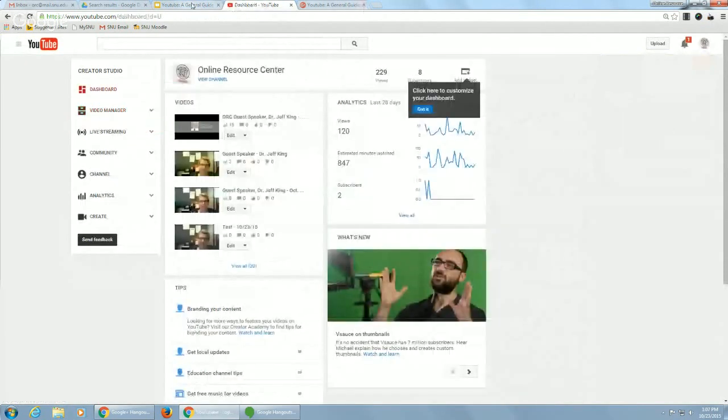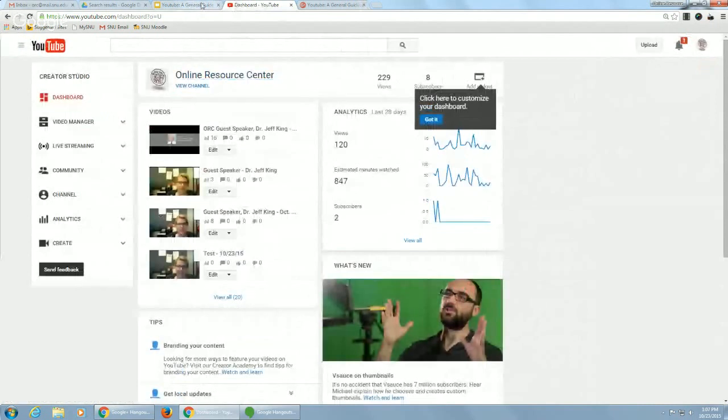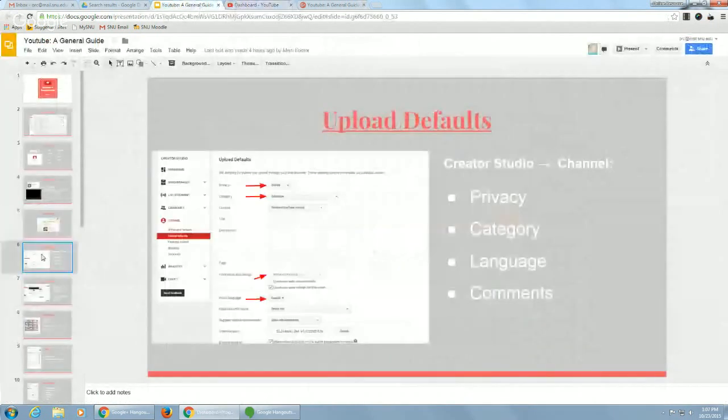Since we're here, hit Control Plus and get it a little bit bigger. Okay, so then the next step, upload defaults. You can make it to where everything that you record or upload automatically is private or unlisted or whatever you want it to be, automatically listed under the category of education or science or whatever, automatically listed with English as the language. Why is that important? Well, if you want to do the automatic closed captions, it has to know what language to be looking for. So this is where you would set that.